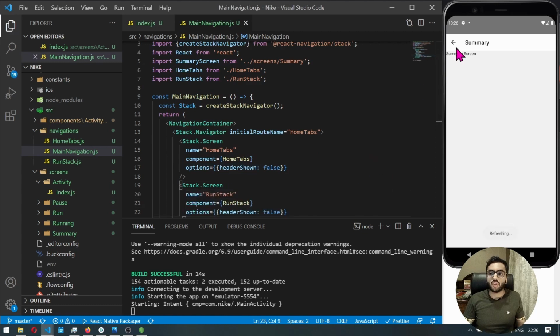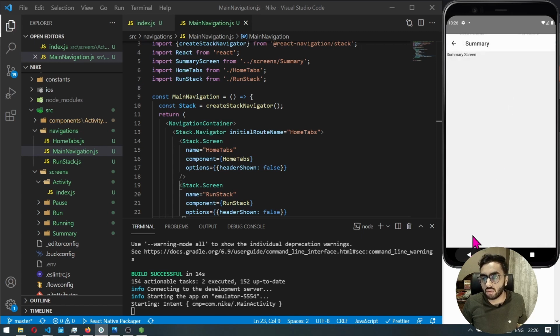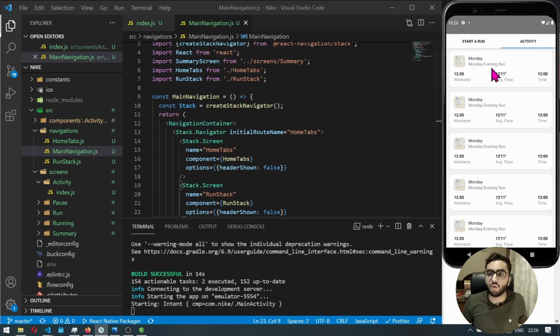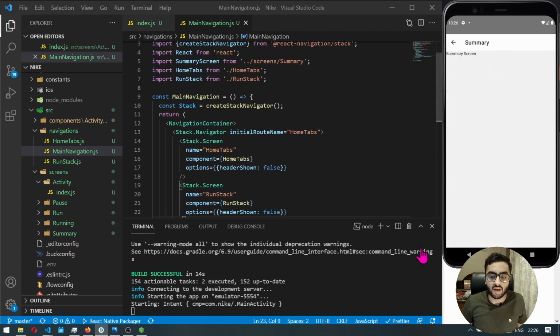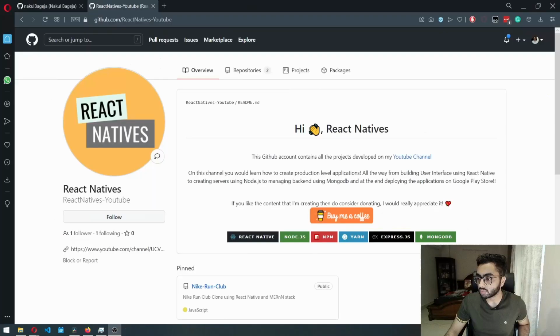Yeah, as you can see, we are able to see summary and a back button to go back to the previous screen. We can also go back with this button on our phone, and this looks good to me. We will now start working on the summary screen and create it like we have in a PPT like this.